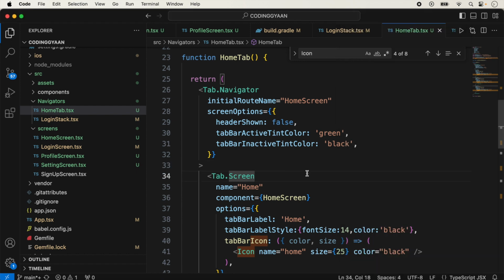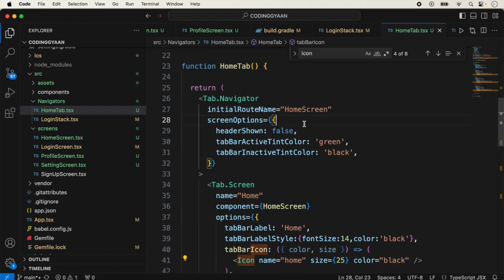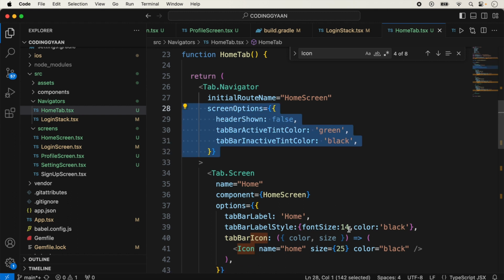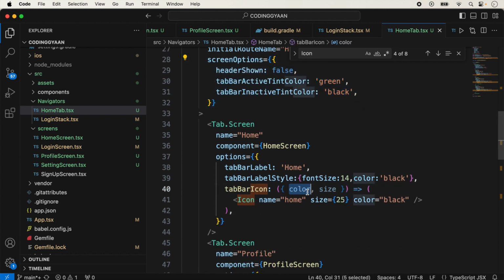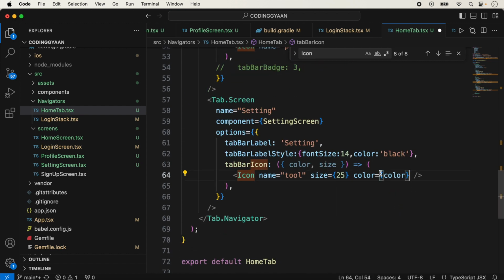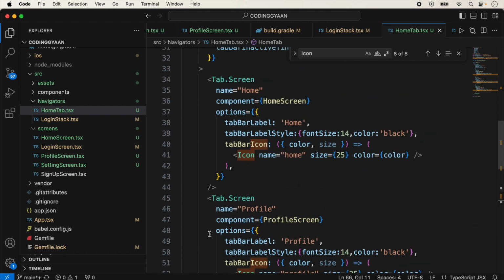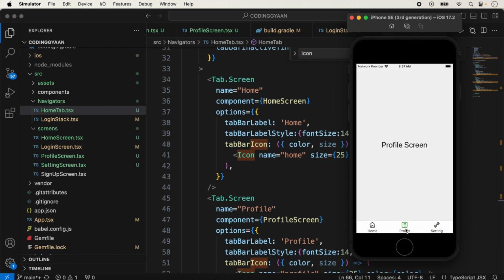It will not work because we are using a color we have added, but the screen options color will work when we use this color here. Suppose I am changing the color here now like this, because now we are using the props color in tabBarIcon. So like this, and now I am saving and checking that on click every icon color is changing.